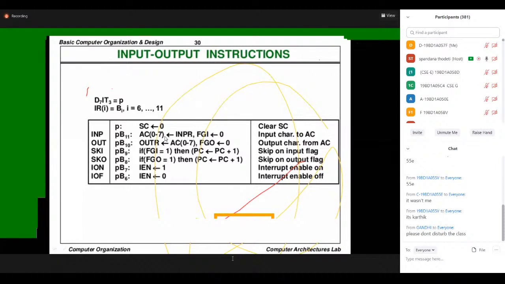Accumulator bits 0 to 7. Why have I specified this 0 to 7? Why have we specified 0 to 7 here?